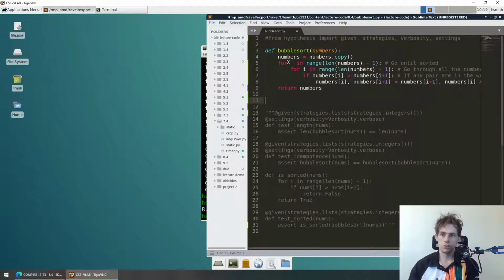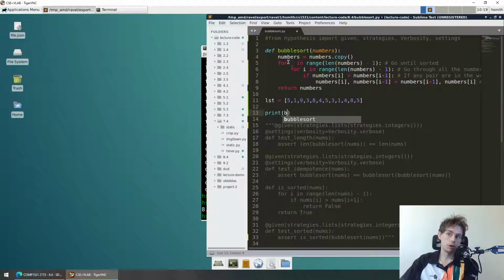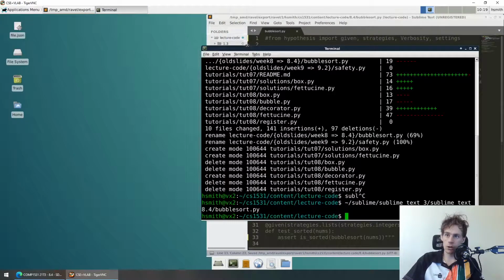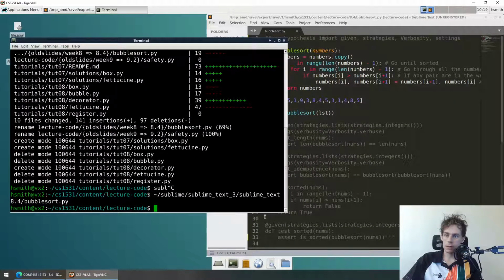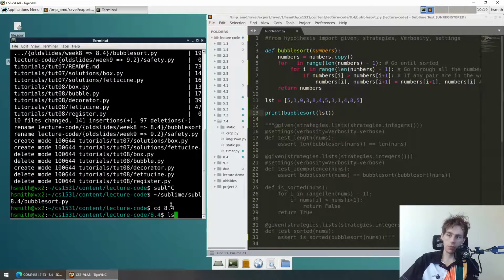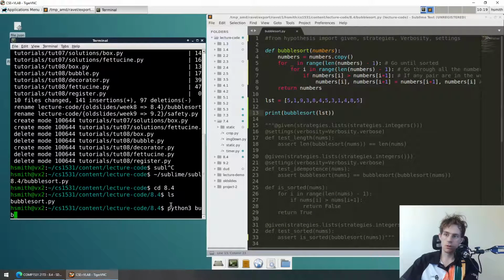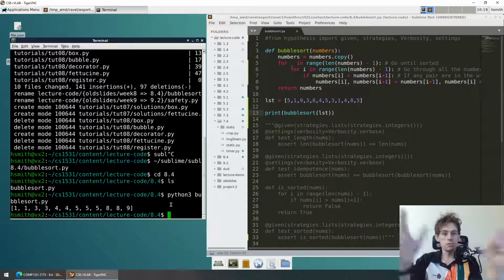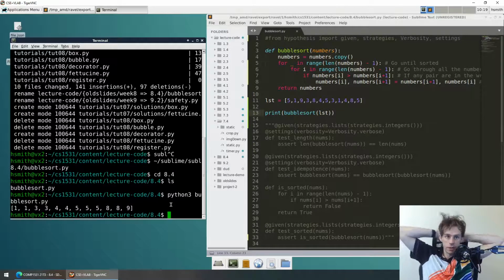And we can try using this function too. So if we create a list, say a list of random numbers like that, and I'll put commas between them all. Like this. And then I'll just say print bubble sort, pass in those numbers, and let's see what it does. So we'll open up our terminal, go inside 8.4, run python3 bubble sort, and there's our numbers sorted, right? So it's a relatively straightforward sorting algorithm.